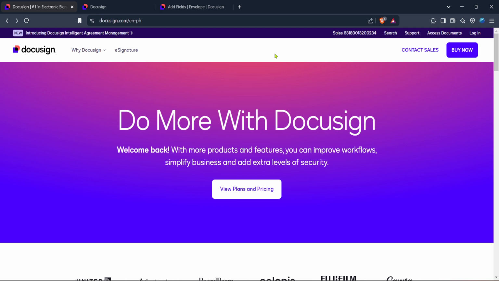First things first, let's head over to the Docusign website. Open up your preferred web browser and type in Docusign website. You should find yourself on the home page where all the Docusign services are readily available.